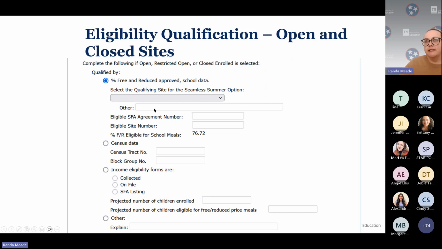We do have some SFAs that use data from other SFAs to qualify their sites. This could be if it's like a city county situation, or we have some counties with multiple special school districts. If one is kind of covering the other area, you can put in their information and you would put in their SFA agreement number and their site number.